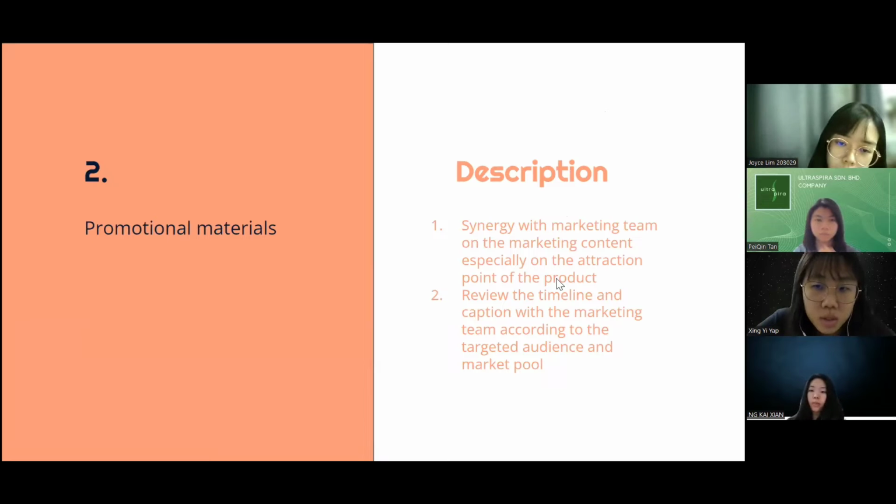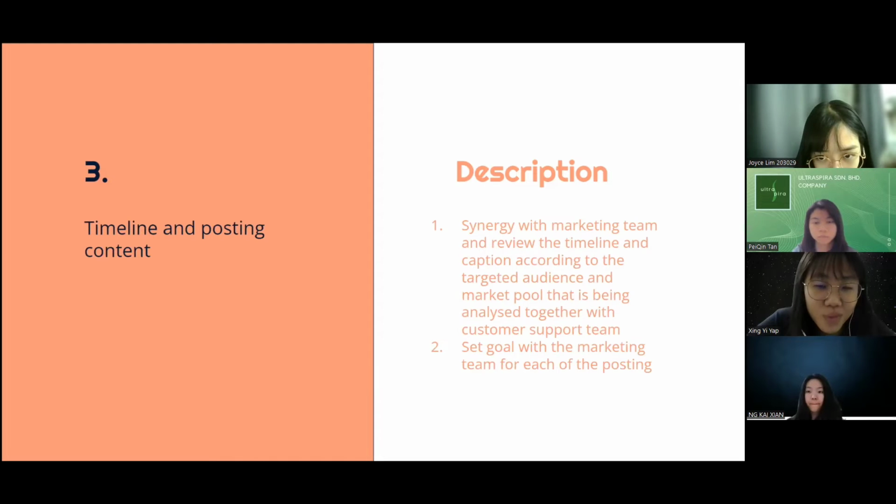Regarding the promotional materials, we have also done a synergy with the marketing team on the marketing content, especially on the attraction point and the selling point of the product. Our team also gets to review the timeline and captions with the marketing team in order to better deliver the selling point of our product to our targeted audience and the market pool.